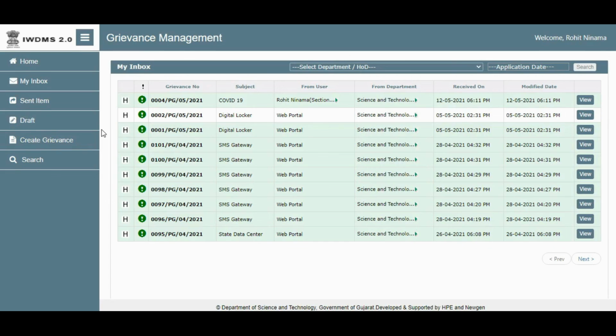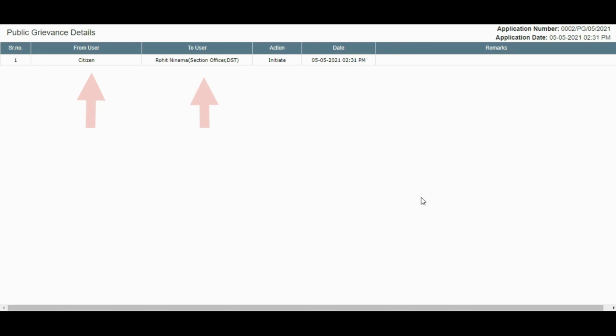After clicking on the H button, the user can see the From User, To User, Action, Date, and Remarks. In the details, user can see the route of the grievance and what action is taken, and also the user can see the remarks given by the different users on the particular grievance.